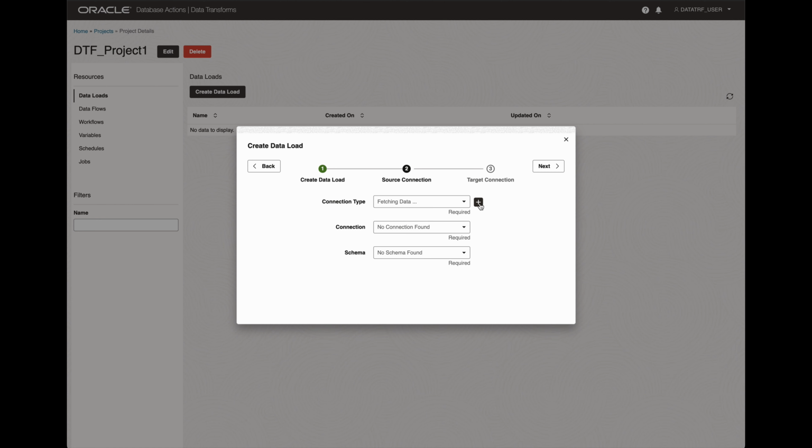Click next. Select the connection type. Select Oracle. And you should see the two connections that we established. Select the source database and select the schema.